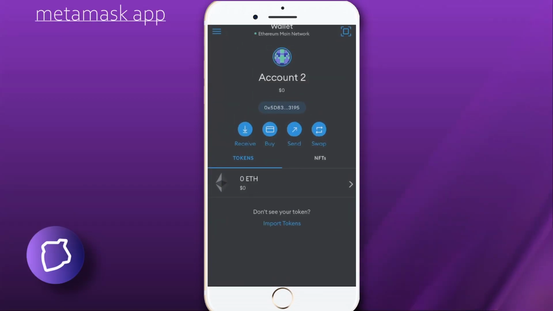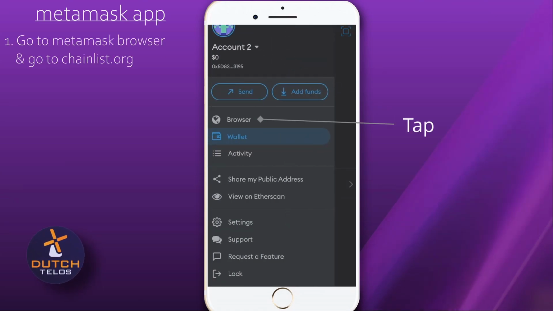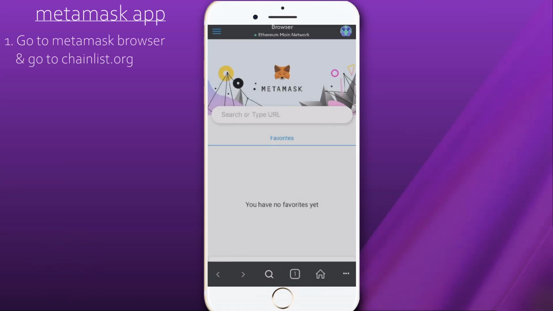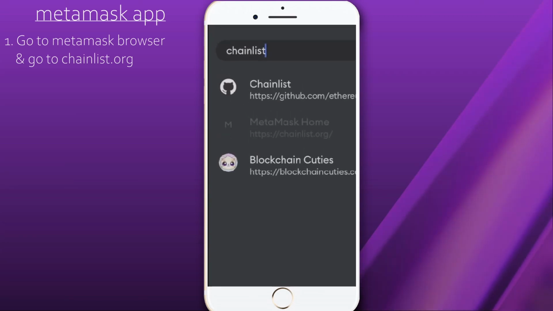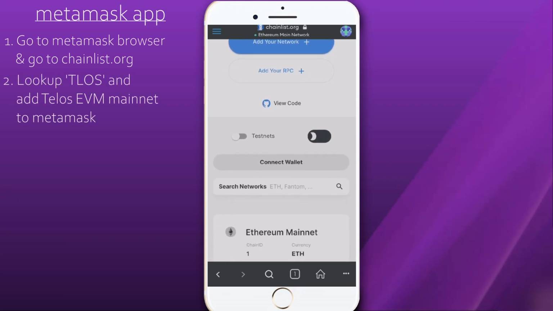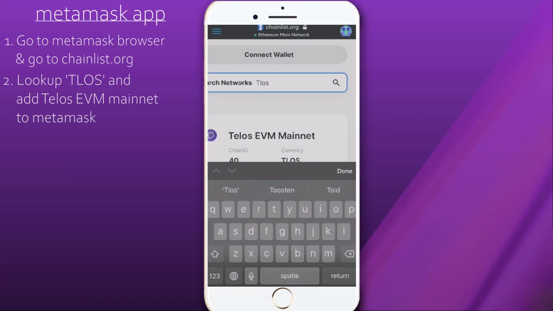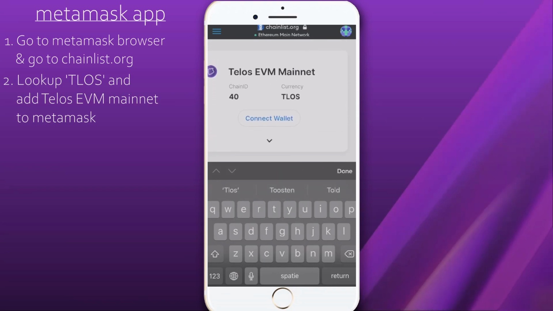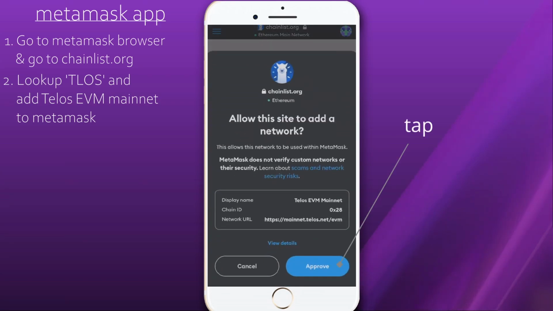We need to add the Telos EVM mainnet to MetaMask first. Open the browser within MetaMask and go to chainlist.org. Scroll down and here you can find a search bar. Search for Telos. Here you can find Telos EVM mainnet. Connect with MetaMask. Now select Add to MetaMask. And tap Approve.